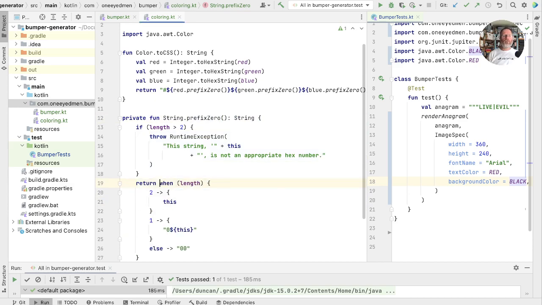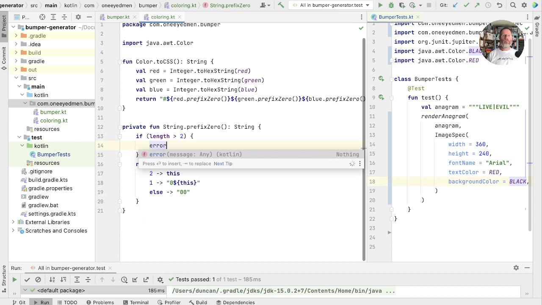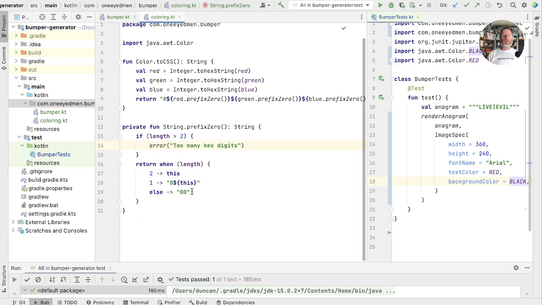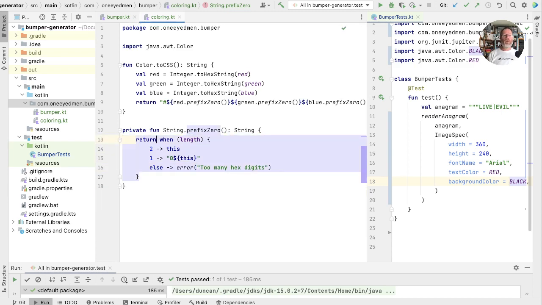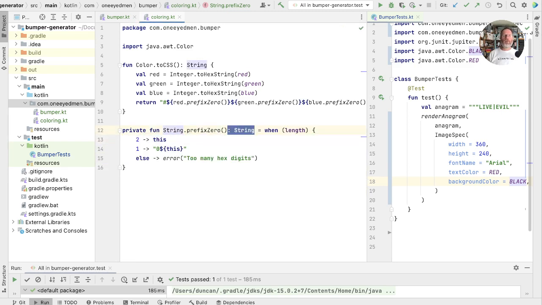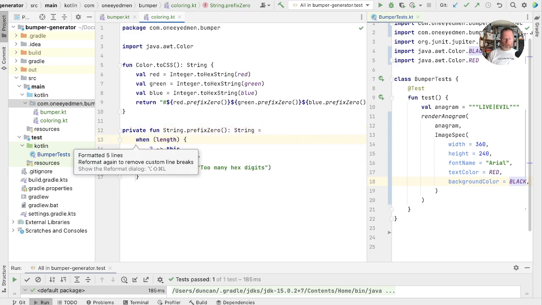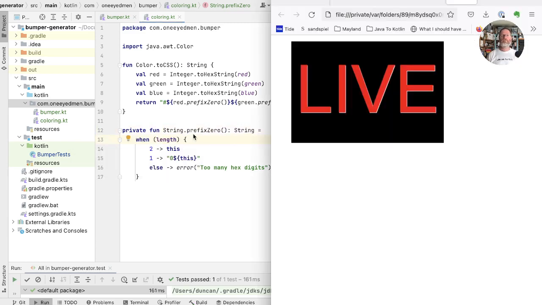Now we can make this a when, remove the braces, and this is just error. And in fact, we can move that down into here. I don't think we'll ever see 0, 0. So I think we can just move this into here. Make that an expression body and test that it works. Wonderful.